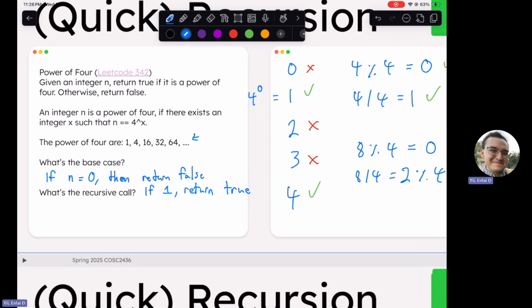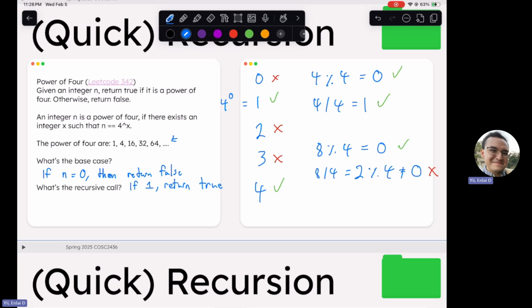Based on our simple example, we can say a recursive call can be n mod 4, and calling the function again by dividing by 4. So we can just say, for now, since we don't have a function call, function, and we're going to divide our n by 4. So we can double check this condition again, and the condition I'm talking about is this one.